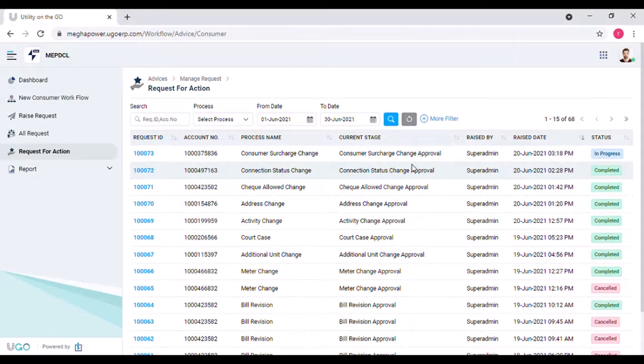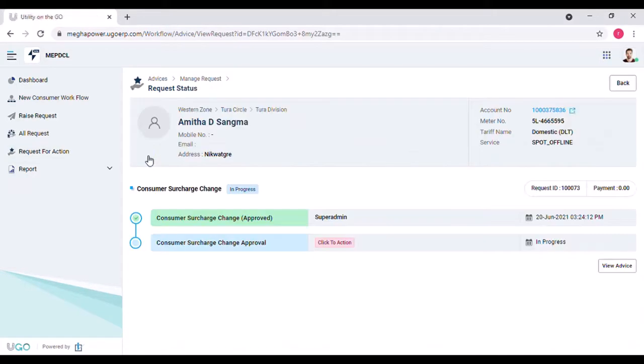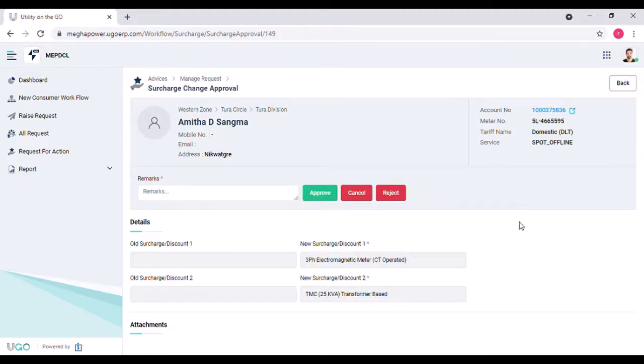Now, as we can see, status is showing in progress. Now, it is waiting for approval. For approval process, please click on the request and go to the approval menu. Here, we can see the preview of the request we have entered in step 1. We can either approve the request, cancel the request and reject the request.